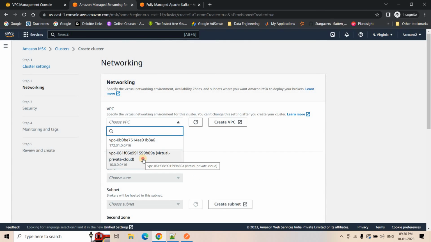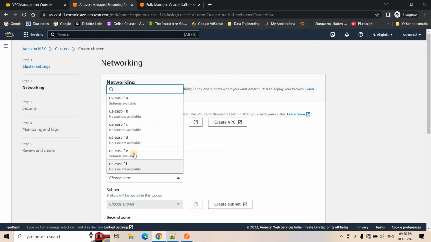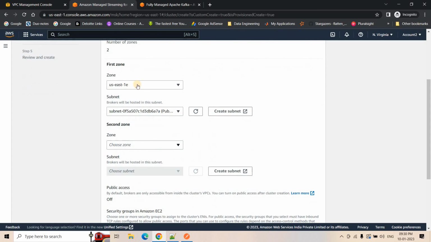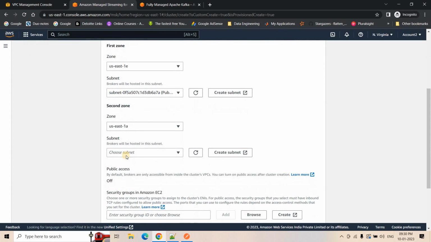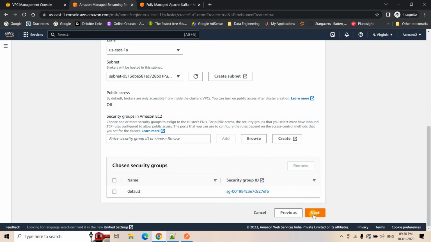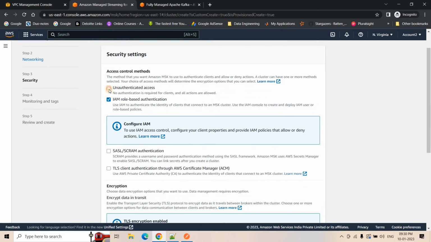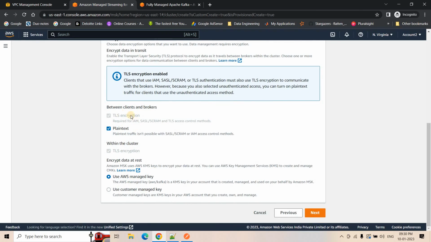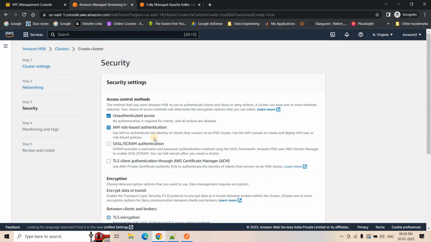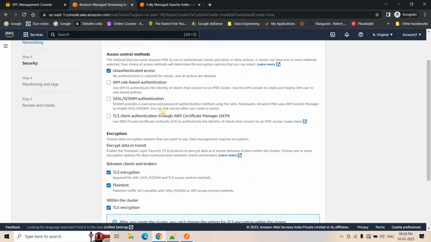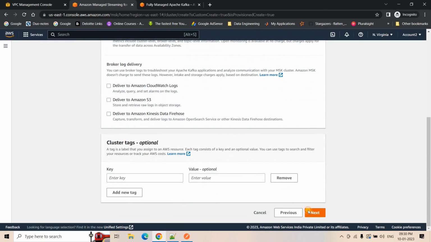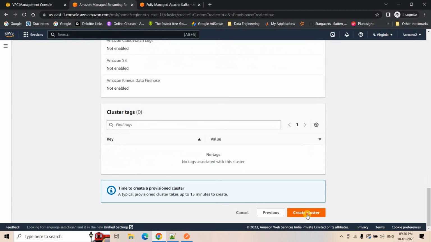VPC we will choose our VPC which just now we created. The zone first one I will choose, and within that we create a public subnet A. The US East 1A we will choose, which is a separate zone, and there public subnet B is there, and I will click on next. Unauthorized access and plain text authentication we are keeping. Maybe IAM based authentication is not required as of now, only let's keep unauthorized access, right? And then we will click on next. This is fine, next, and let's create the cluster.